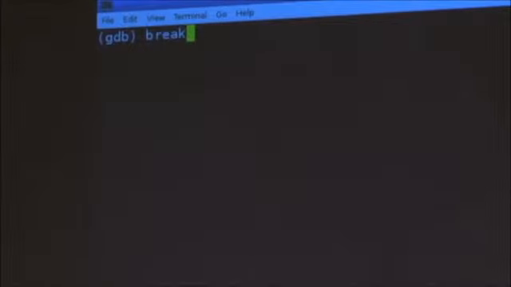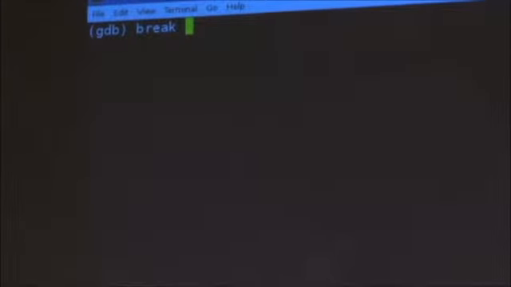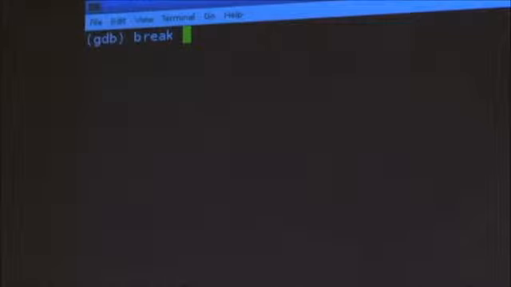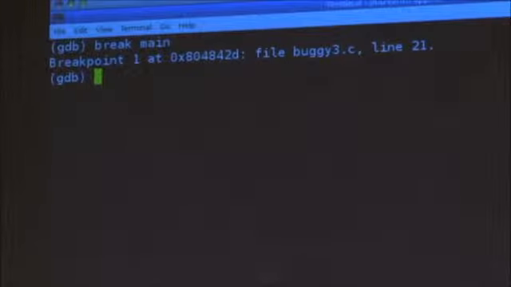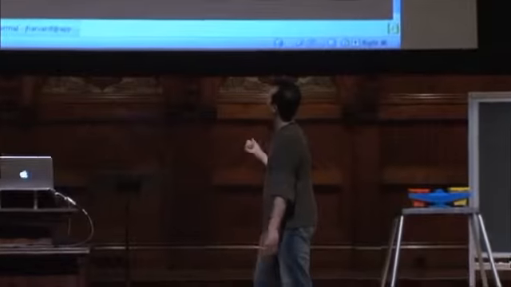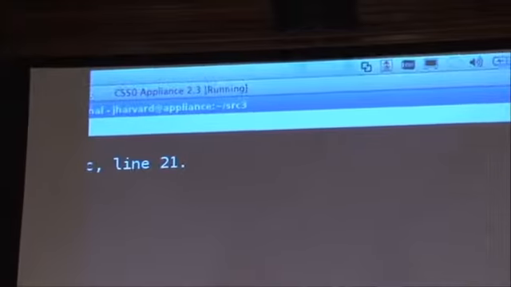So let's do that. This time, I'm going to hit Control L just to keep the screen clean. I'm going to type break. I don't actually remember the line number, 13 I made up before, but I know the function name. So I'll start simple, break at the function called main. What you see now on the screen is breakpoint 1 at 0x804842D, file buggy3.c, line 21. On the one hand, GDB figured out where main starts. It's apparently line 21. But what in the world is this 0x804842D, do you think?